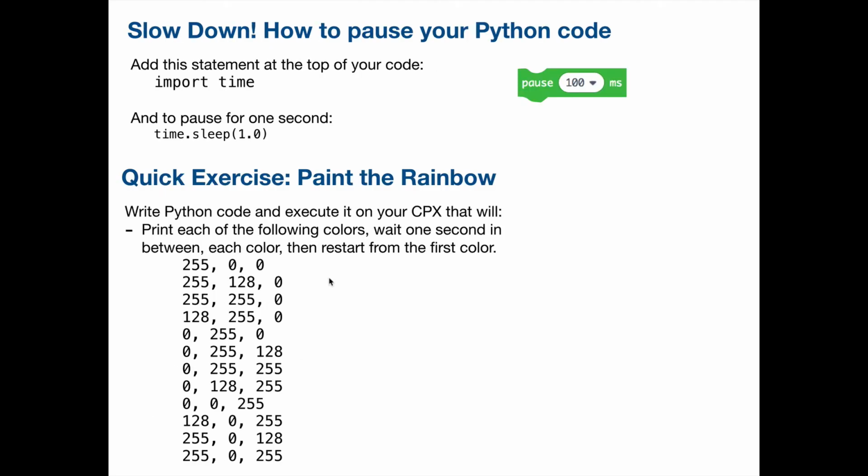So again, what I'm going to ask you to do, as you paint the rainbow here, is go through and print each of these colors. So if this is RGB, the first one has got red turned all the way up and then nothing for green and nothing for blue. Then we've got red and then a half green and nothing for blue. So you can see we're going to continue to go down here, and you want to pause for 1 second after each of these colors is displayed. So you know that you use your cpx.pixels.fill with the 2 open parentheses and then these numbers and the 2 closed parentheses for each of these, and then you should have your time.sleep in here for 1 second after each one of these.